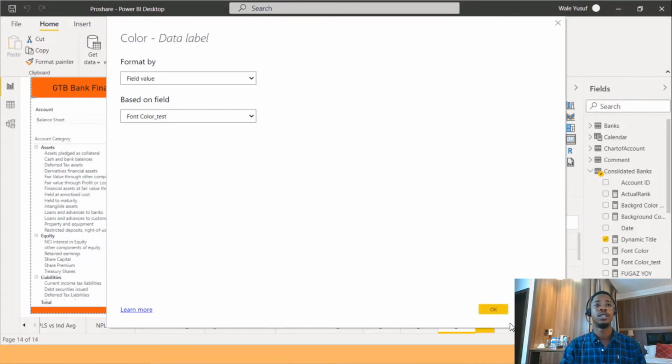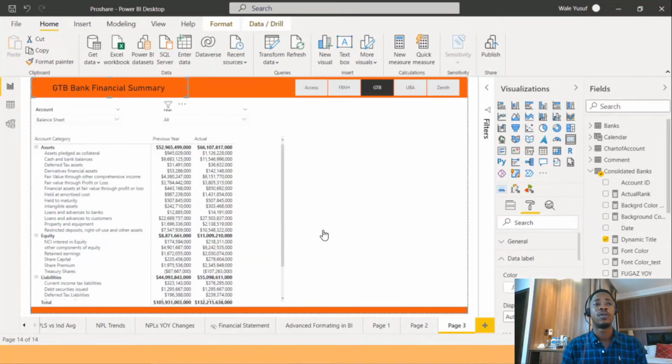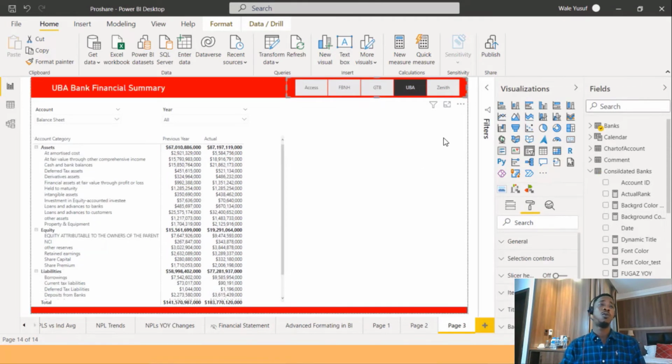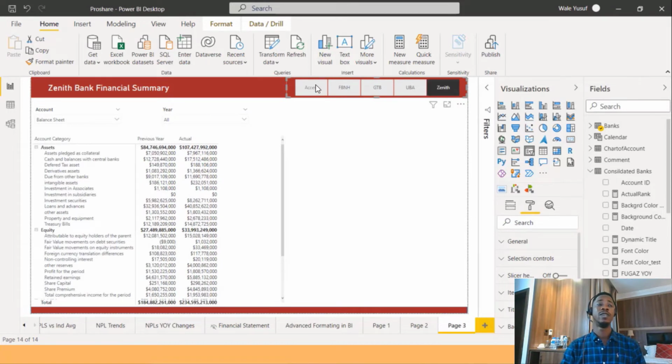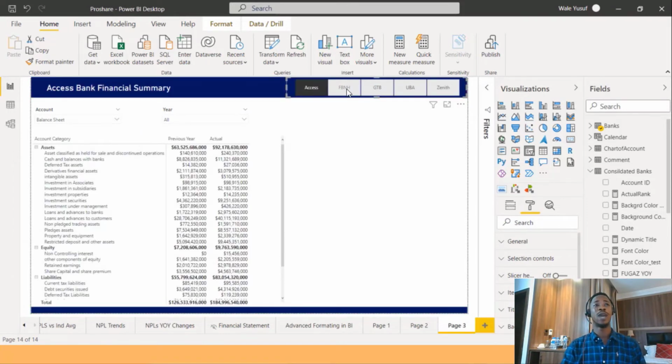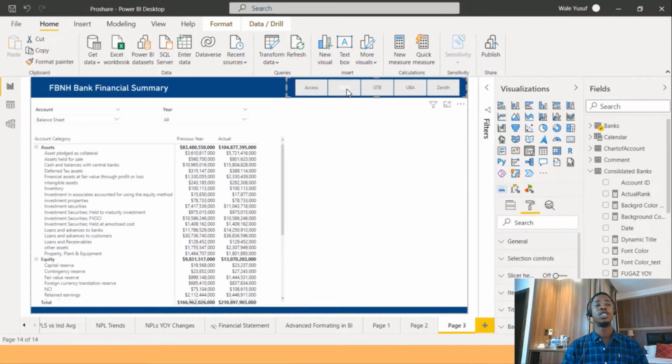If I click OK, technically you see that the GTB color is black, and then for UBA it is white. Immediately I select UBA, the font color has changed to white. Did you see that? Even Access Bank, the font color changed to white. Even First Bank, the font color changed to white.